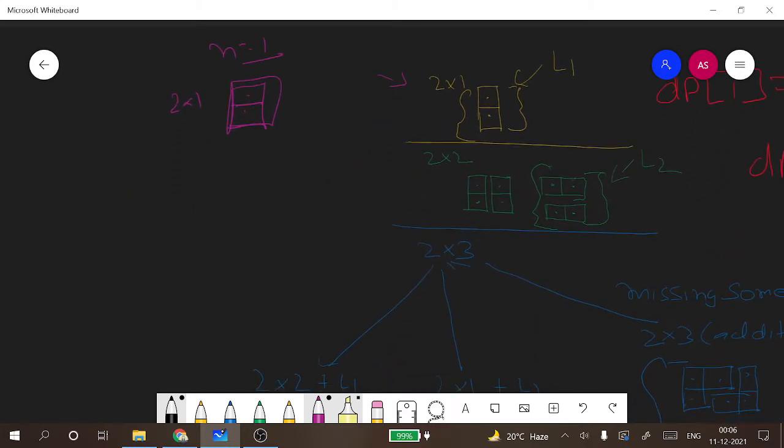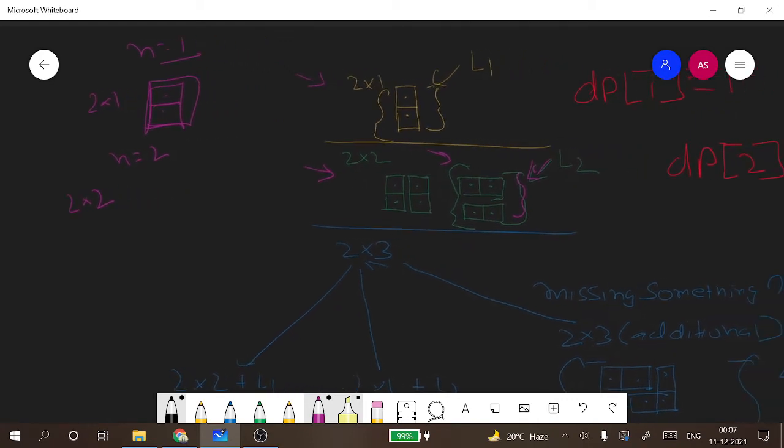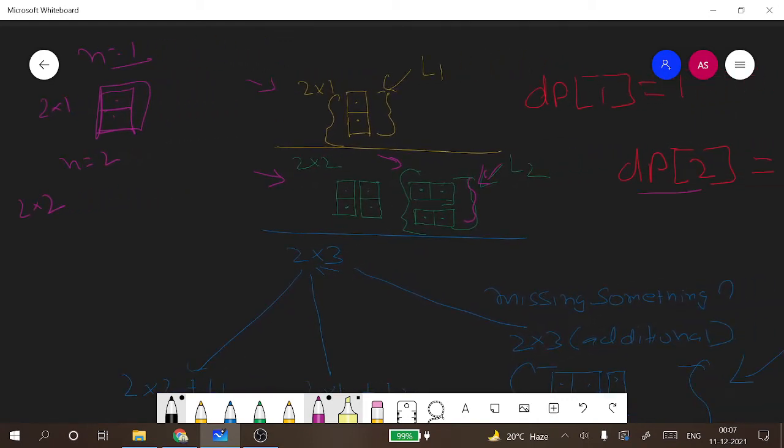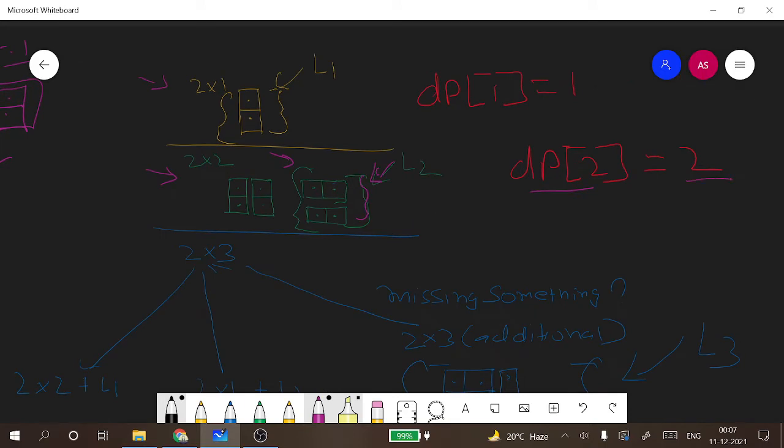Now we will try to construct for n equals 2. We have to create a 2x2 board. For creating a 2x2 board, the two possible ways are depicted here, 1 and 2. Here we will mark the next one as L2 and we'll save it for future reference. We'll also mark the result for dp of 2, which has the value 2.